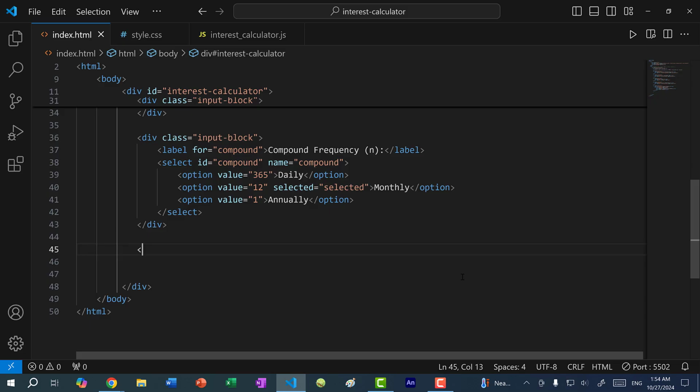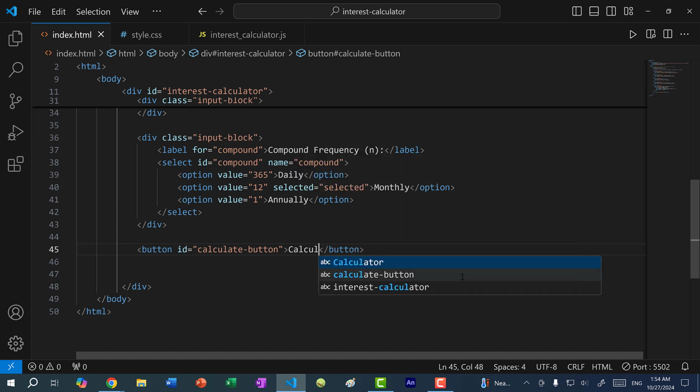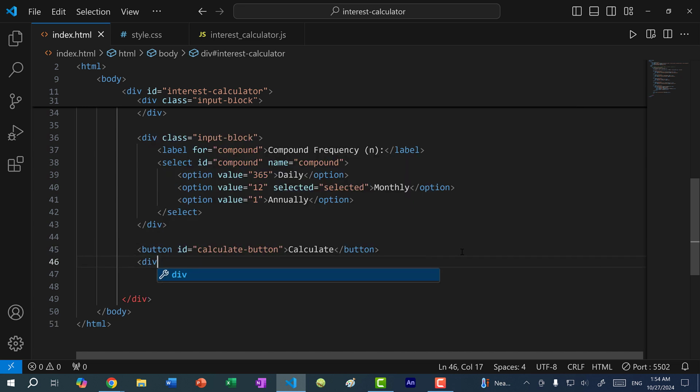Finally, we need to add 2 more things, and that is a button. We'll add an ID of calculate button, and let's just make the text of the button calculate. And then we need a div with ID result. And for now, we'll just make it 0.